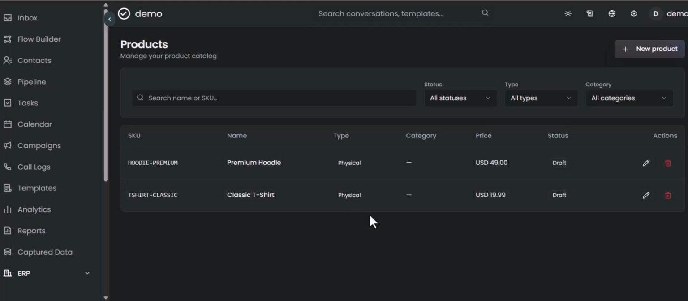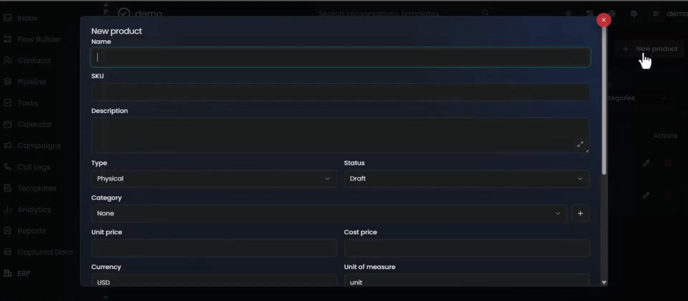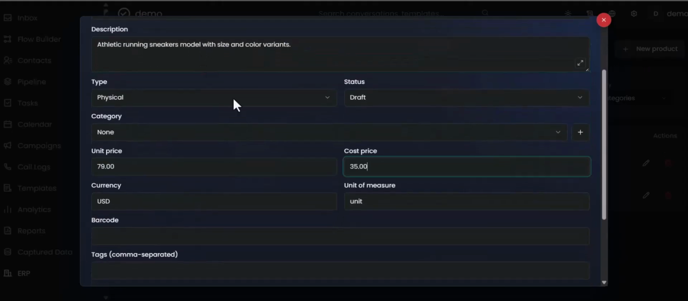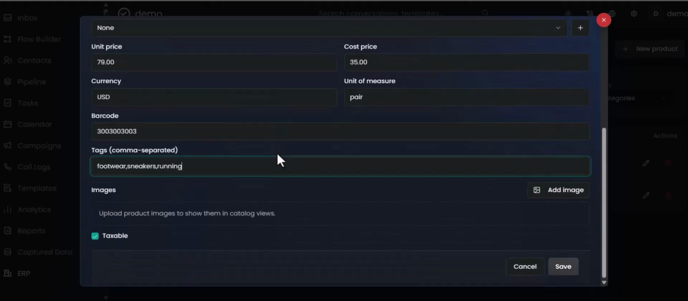We will add running sneakers with the SKU Sneakers Run. Fill in the description, unit price, and cost price. For sneakers, set the unit of measure to pair. Add a unique barcode and relevant tags like footwear and running, then save the product.